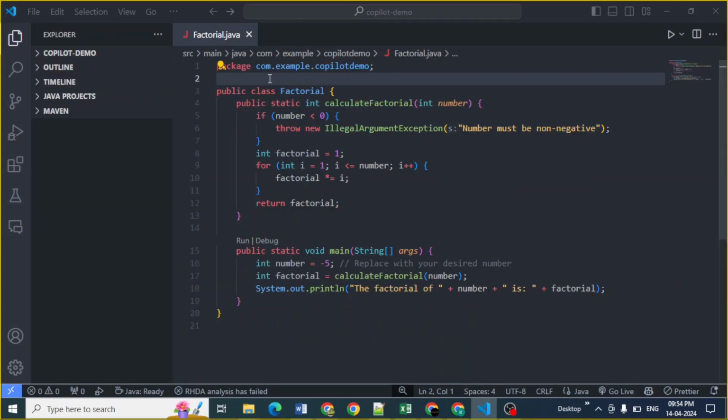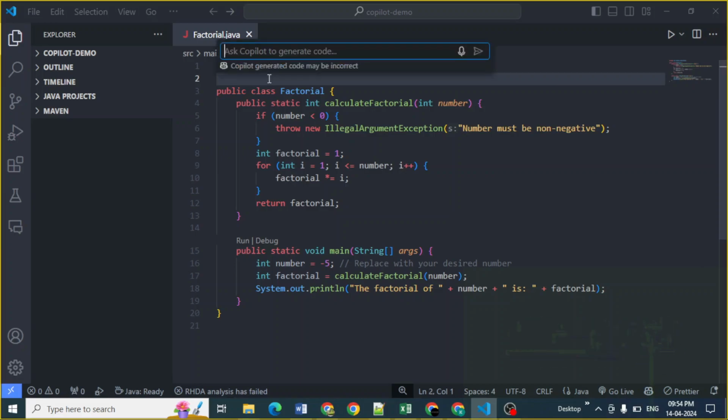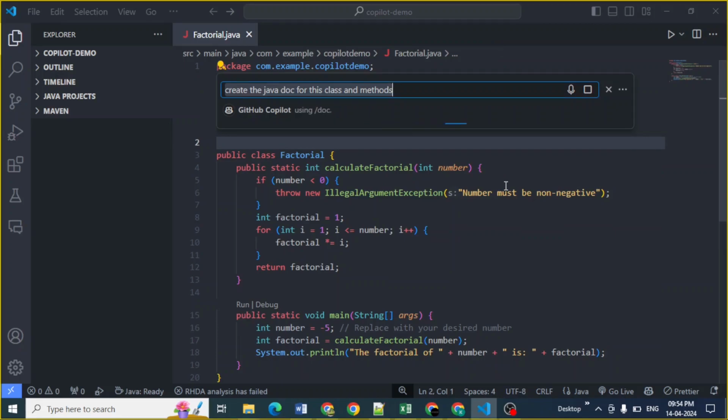Documentation is very important for every software development. Whenever we are developing a new application, we need to have clear documentation. Only then will it be helpful for the other developers. Now I'm going to use GitHub Copilot to help me generate the documentation. So I have to create the Javadoc for this class and methods. Now we will see how it is generating the Javadoc for this class.